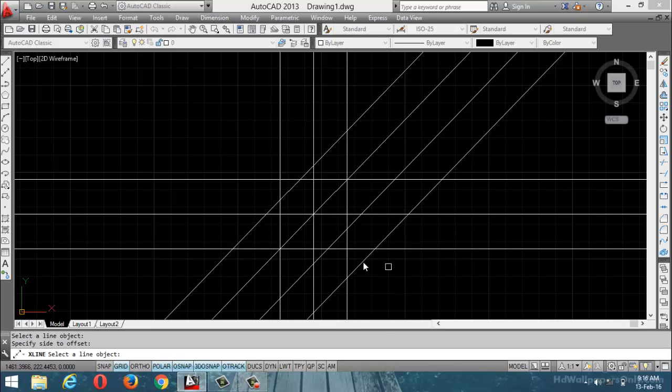Okay, now see here, simple thing. Select internal command offset, specify the distance value, enter. Select line to be offset. Just I am going to select this one. Specify side to be offset. Just okay. That is the offset operation.